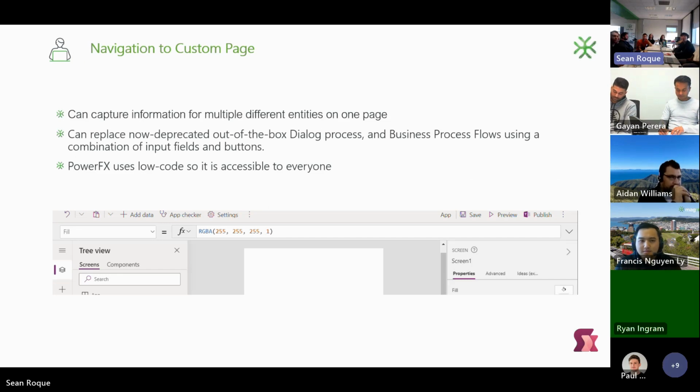I'll be exploring a little bit about using PowerFX in tandem with custom pages. So look at, first off, how you can navigate to the custom page, and then I'll explore a little bit about using PowerFX when you're on the custom page.